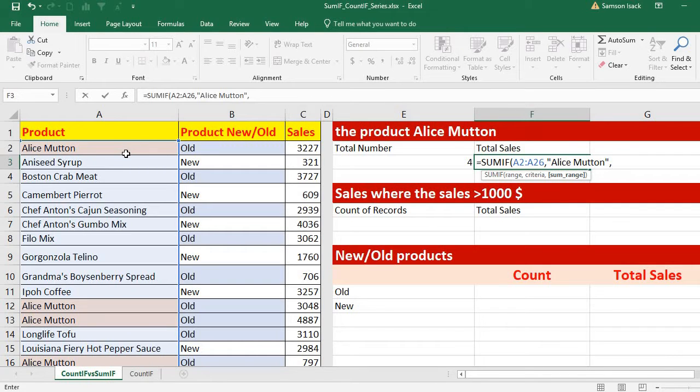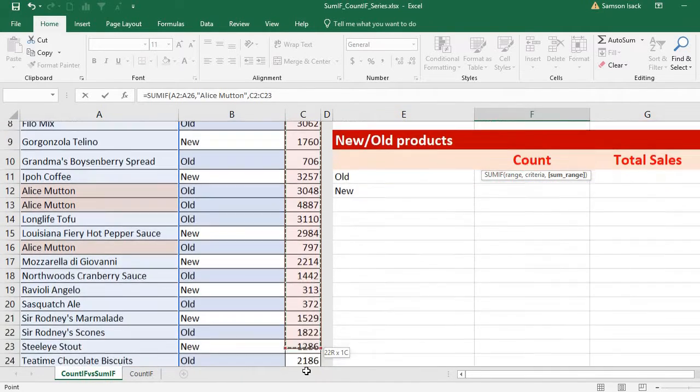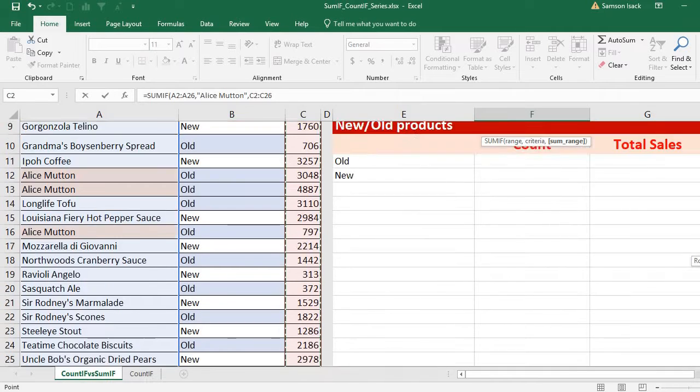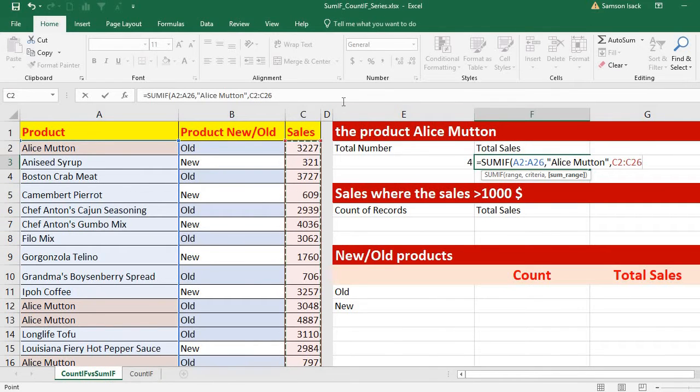Yes, you are checking whether it is Alice Mutton or not, but what do you want to do? You want to sum something, right? In the previous case, CountIF, you just counted, so you didn't need the third column, but here you want to add something or sum something up. So what is the column you want to sum up? What is the sum range? It is optional, you can see, but in this case you need to specify the sum range, which is sales. Okay, then close the bracket.